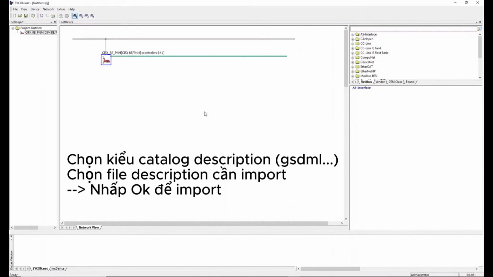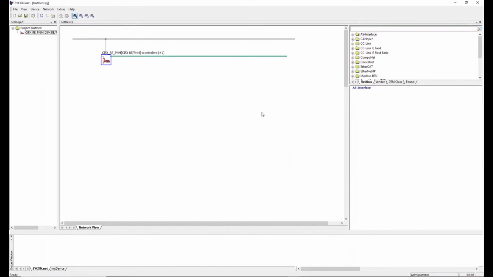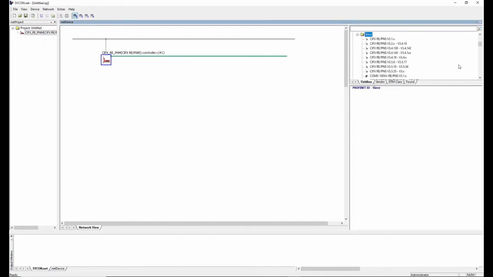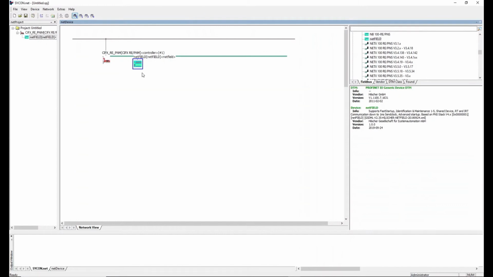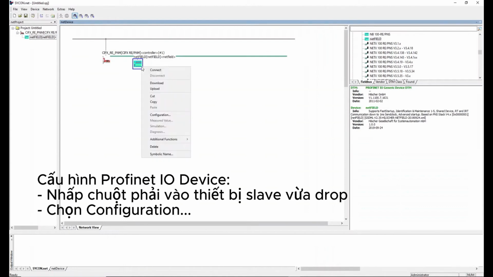Now add the netFIELD IO device via drag and drop from the list of available slaves. The added slave represents the IO device with which the IO controller will communicate later on. Therefore, the configuration needs to fit the current structure of the IO device. Right-click the device and select Configuration to change the current default configuration delivered by the GSDML file.